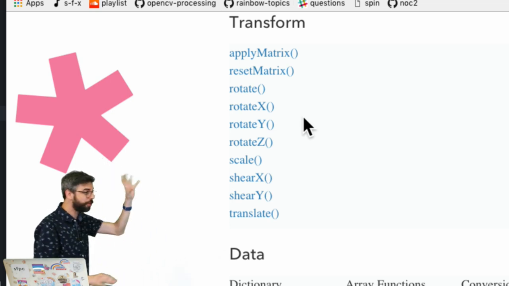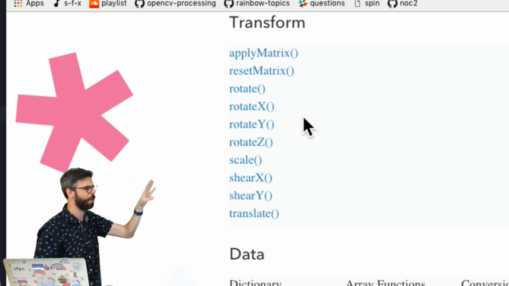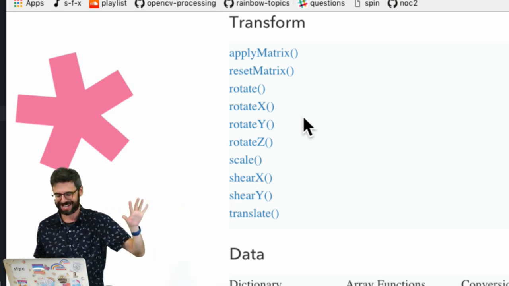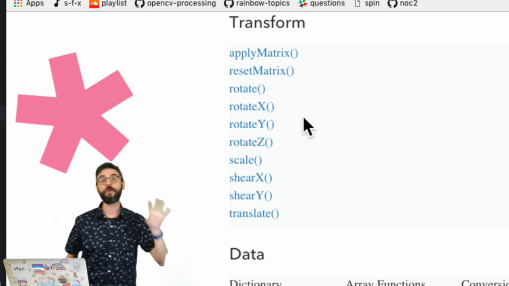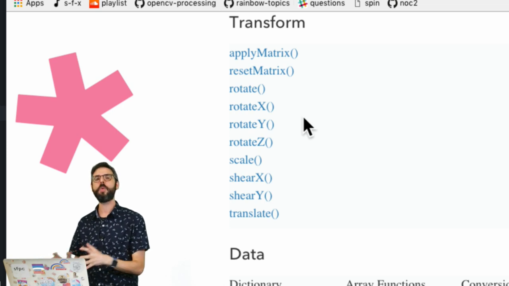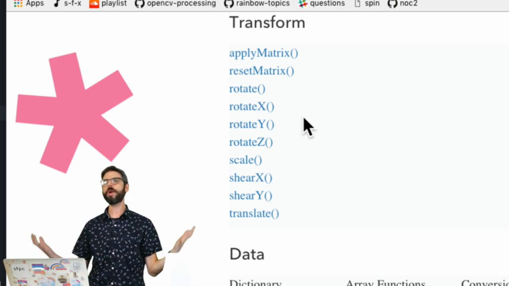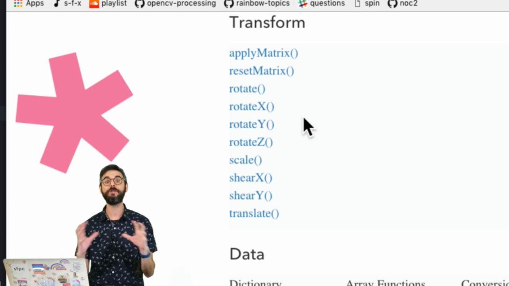Now, those functions, rotateX, Y, and Z, I actually have no idea what shearX and shearY do. We should look at the reference to read that. Those functions are for the WebGL renderer. The WebGL renderer is a 3D renderer for p5. At the recording of this video, it's still in the very early stages.